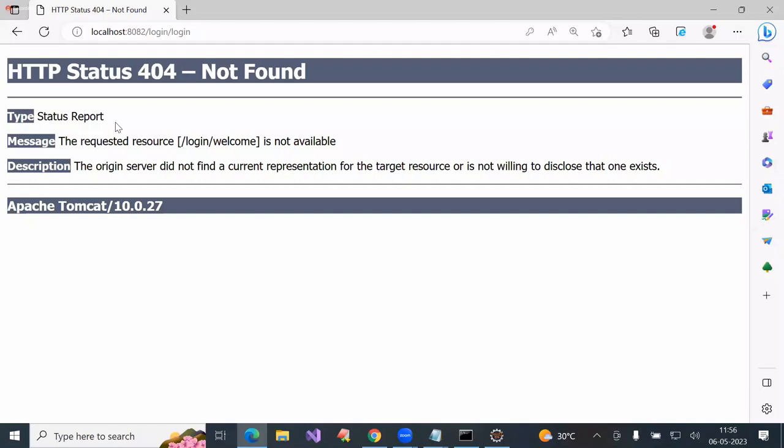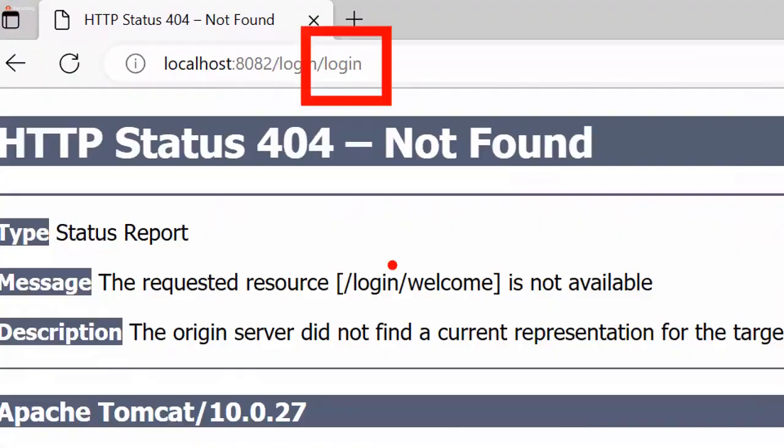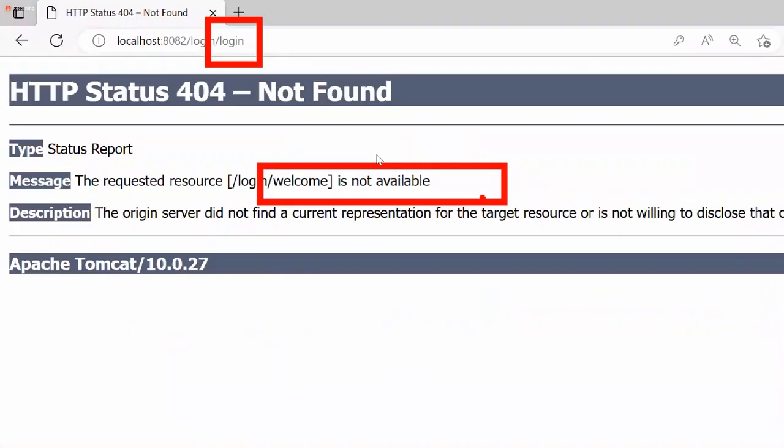Same error means I cannot do anything. What you do is restart the server. Still, if it is working the same, restart Eclipse. Sometimes it may happen. After adding the jar file also, if you get not found or a null pointer exception, you check it. Sometimes it may not recognize immediately. It is an error: URL pattern login, but welcome not available.